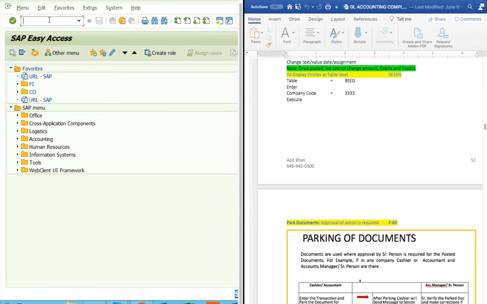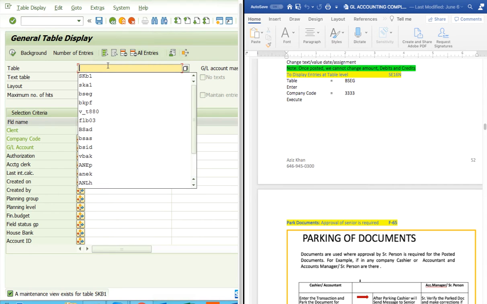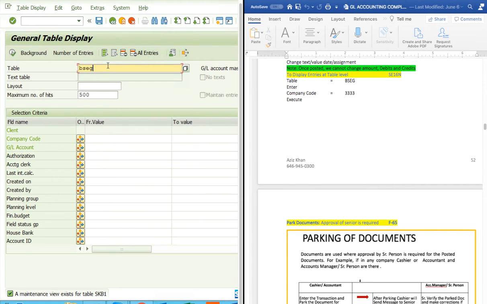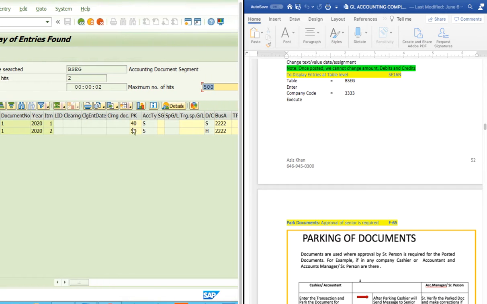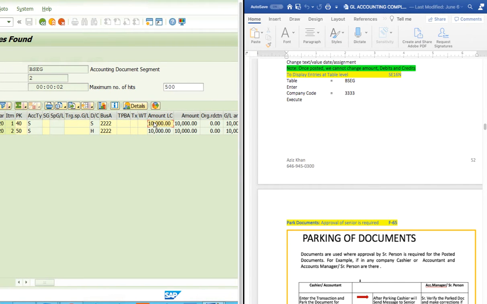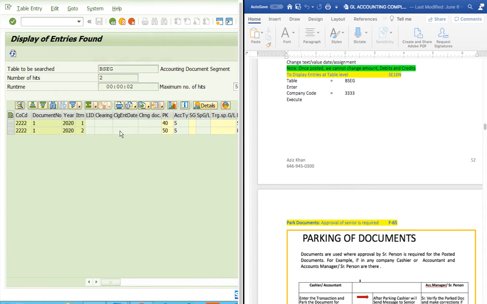Now we have posted a document, and we want to see the balance at the table level. So SE16, and there are two tables, BSEG and BKPF. BSEG is the line item table, and BKPF is the header-level table for the posted document, not for the GL, right? 2222, execute. Now it will show the document we posted, 10,000. We paid rent. Look, debit entry, credit entry, 10,000, 10,000. Currency was INR. This is how you see a posted document.